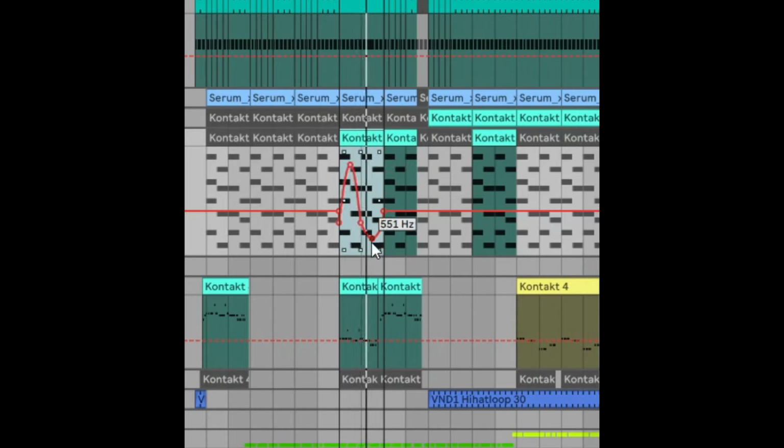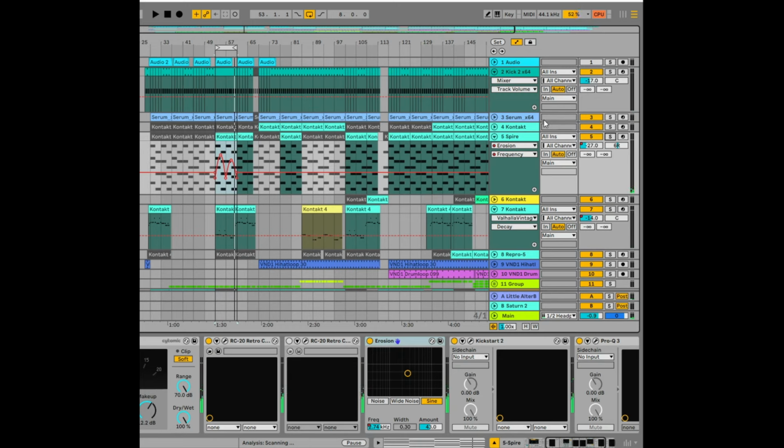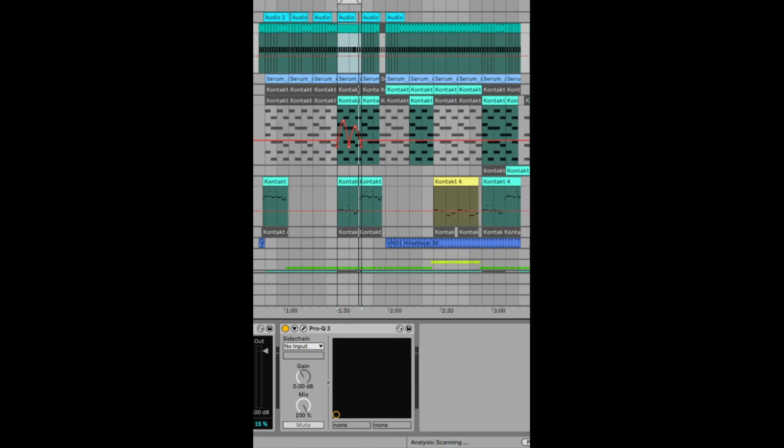Actually, let's just increase it a bit. So that's pretty cool. Now let's hear it in the context of the mix. So the difference is kind of night and day. Now you've got this kind of moving frequency thing happening, and it just adds a little bit more interest to that track.